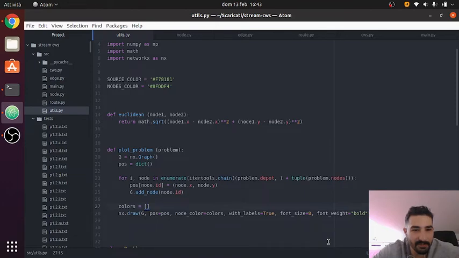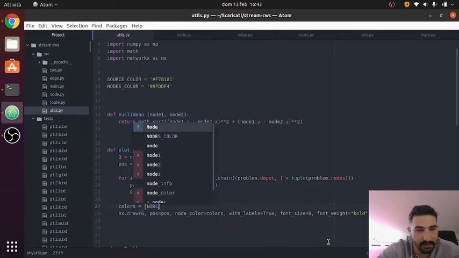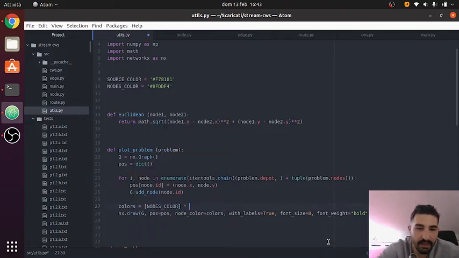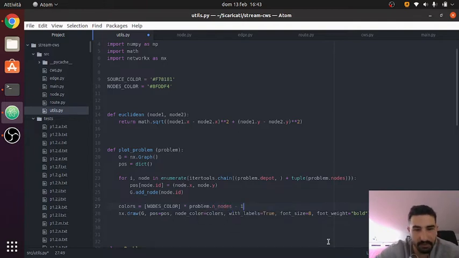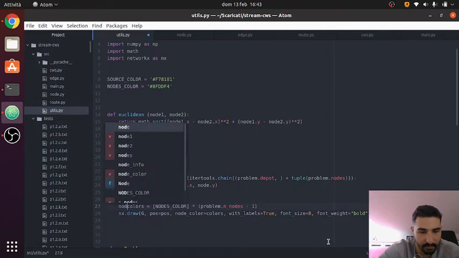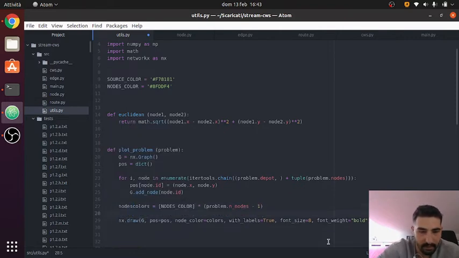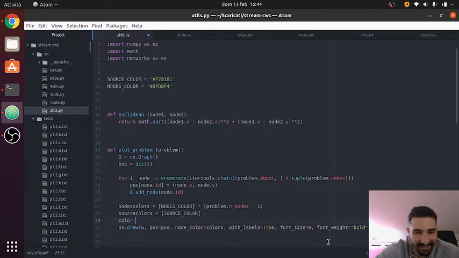So what we need here is nodes color, and we will repeat this problem.n_nodes - 1, because yeah, okay. This is node colors, and source color is given by source color. Very bad code here, but I don't care, it's okay. Source colors plus nodes colors, yeah, it's okay. Let's just see if it works.